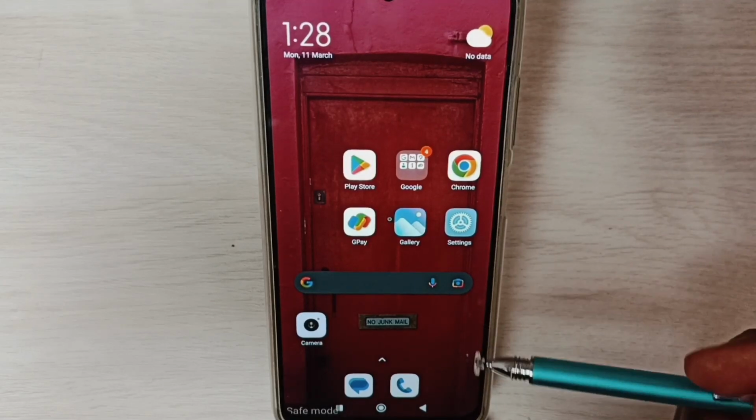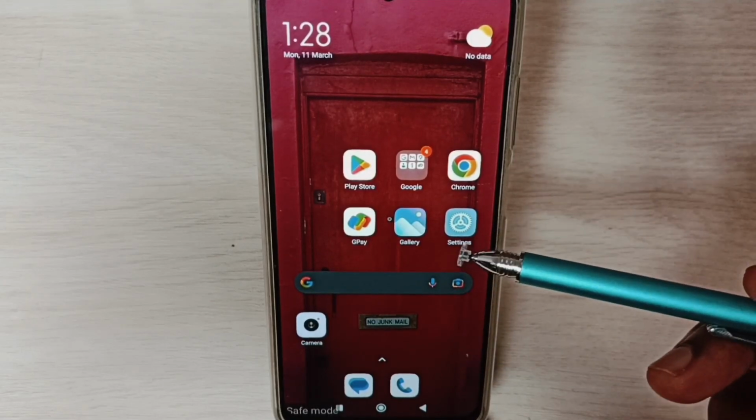Hi friends, in this video I will be showing 3 methods to exit from safe mode.